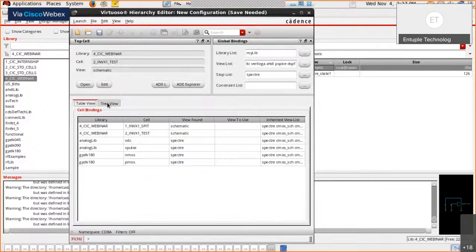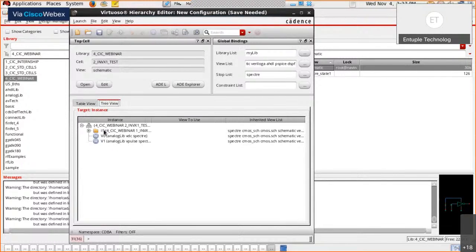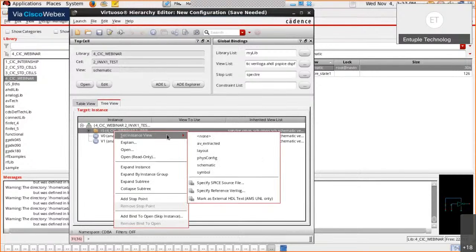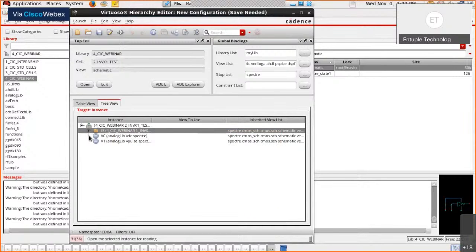Now go back to tree view. Select the instance. This is the instance number of your inverter. Select that, click, go for set instance view, select av_extracted. Right now, if you expand this, you'll be able to see only the PMOS and NMOS transistors. I need all the parasitic components to get imported over here so that I can check its impact on my schematic.